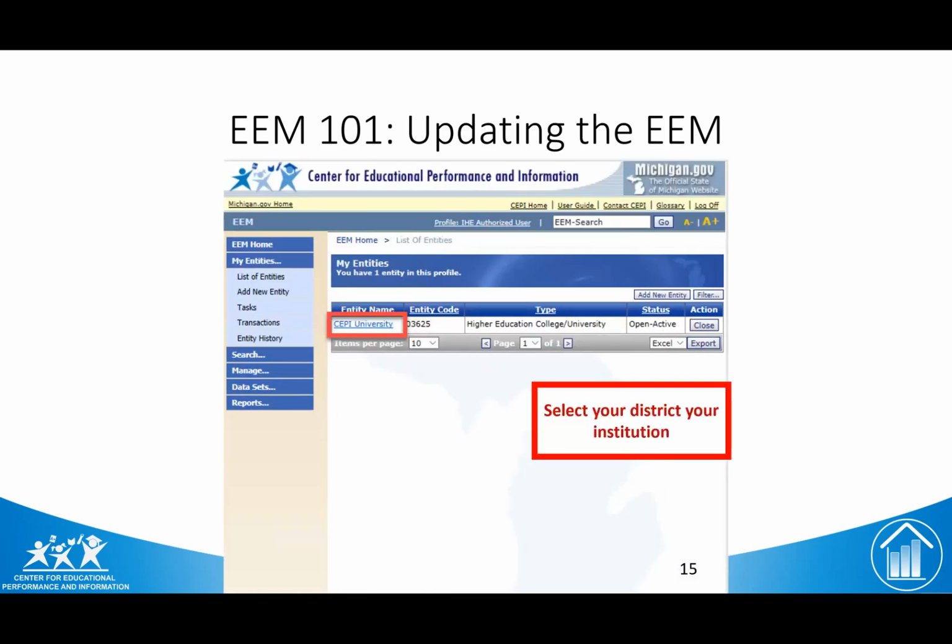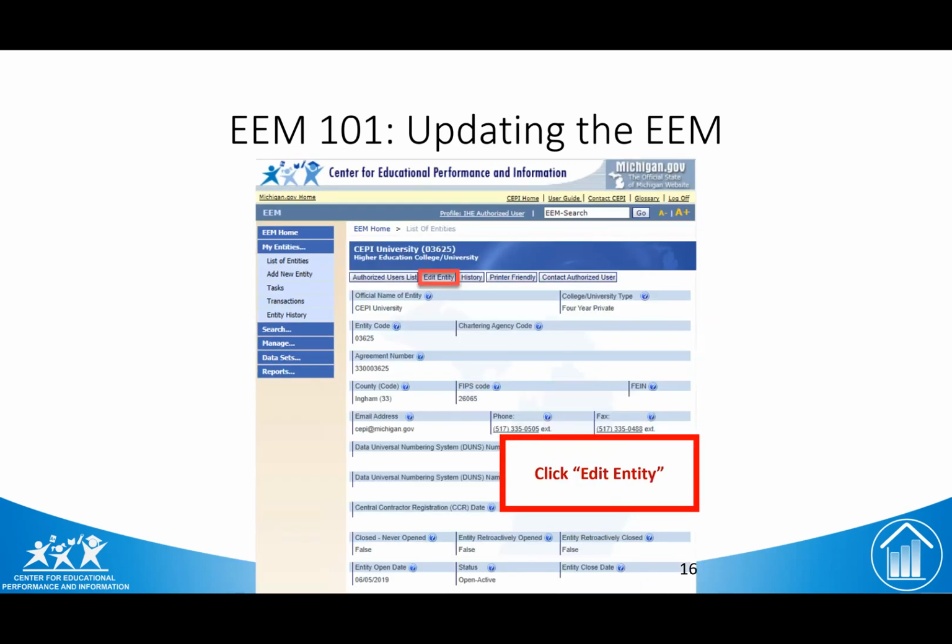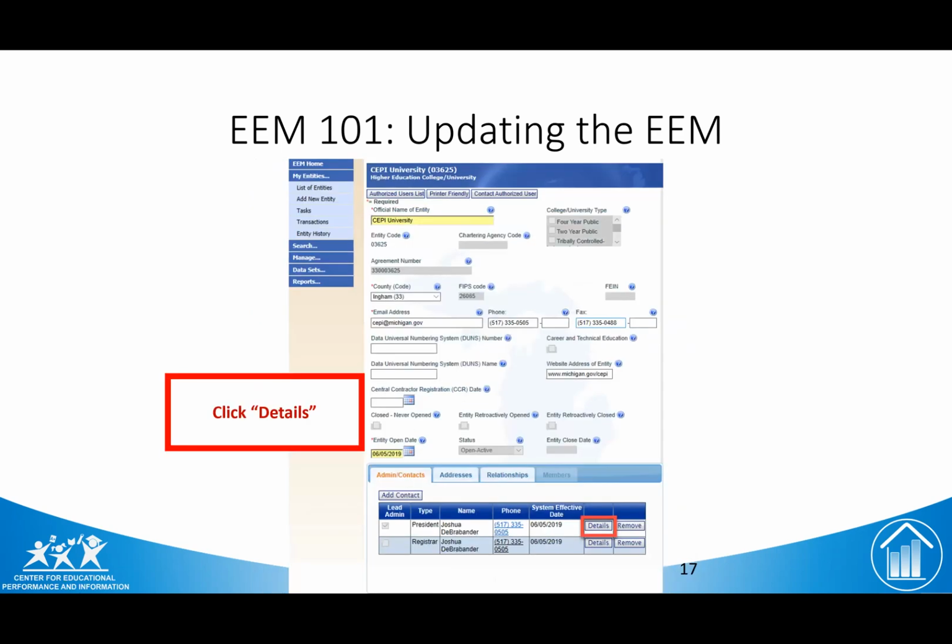And this is just taking you through those steps. And feel free to let me know if you have any questions at any time. You can also click Details under your contacts, and that's going to give you information, email addresses, that type of thing.